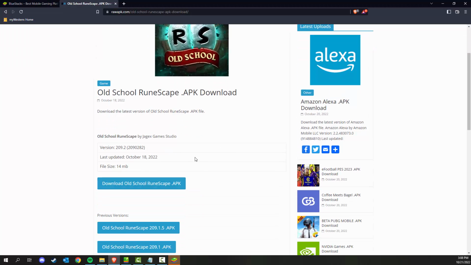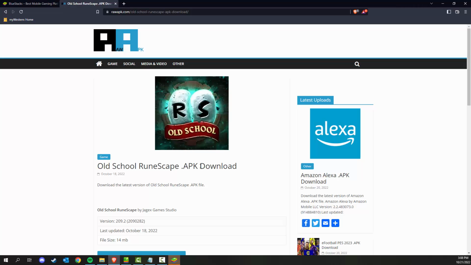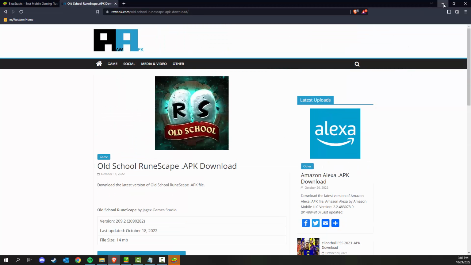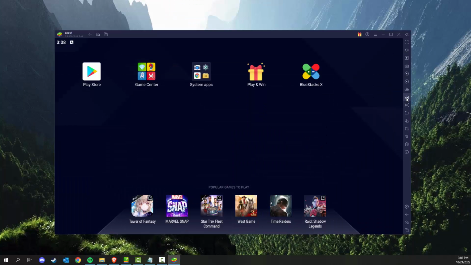So I have this downloaded on my PC already. There's a bunch of these different types of sites out there though, and this is the latest version that just came out a few days ago. So once I have that downloaded, I'm going to install that onto our BlueStacks instance.